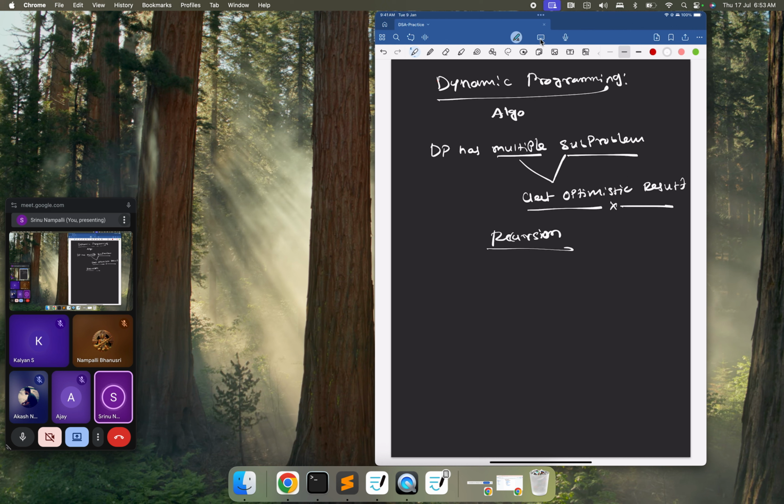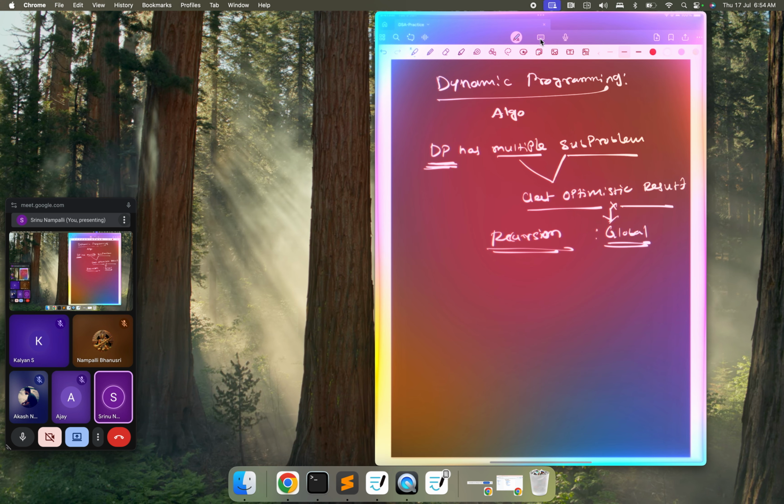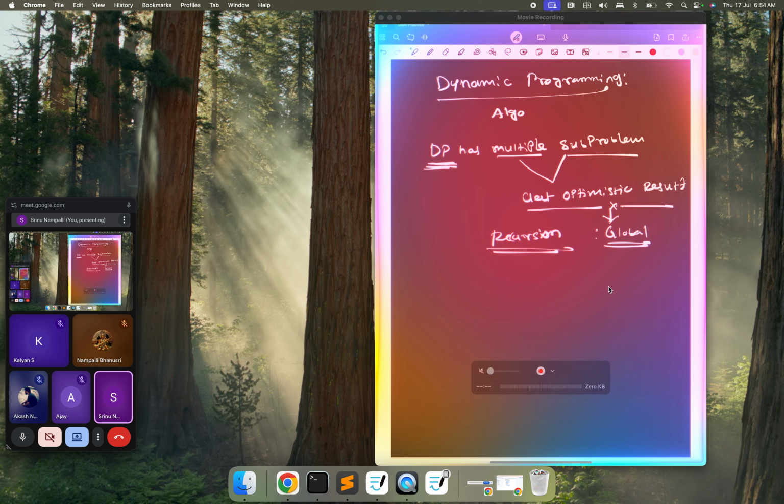Now, yes, I can still get the optimistic result. I can maintain a global variable, and there I can keep the result whatever I want, and then just return. Then why DP? We already know recursion, and we also know how to hold this optimistic result. But what is the point of DP, right? This is where the concept comes in.